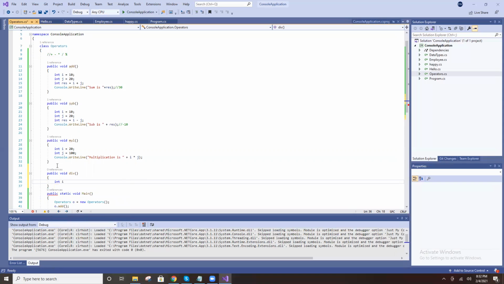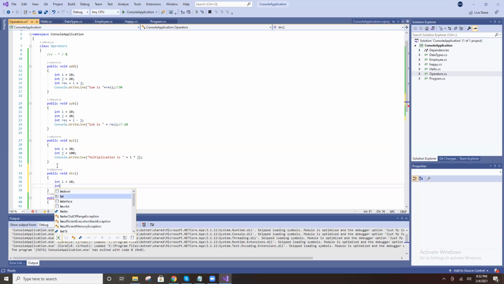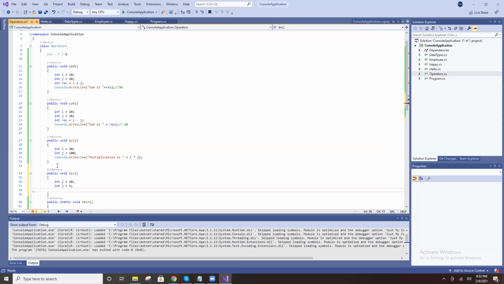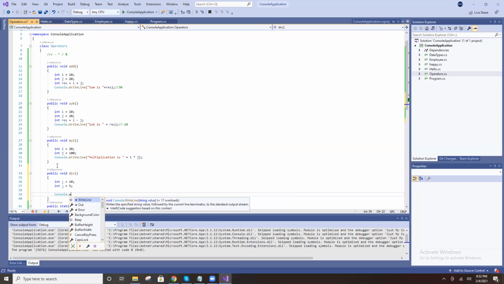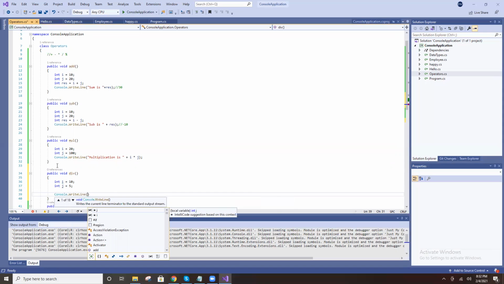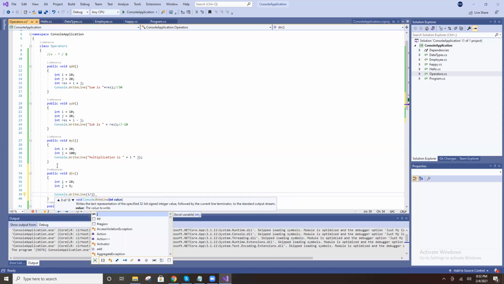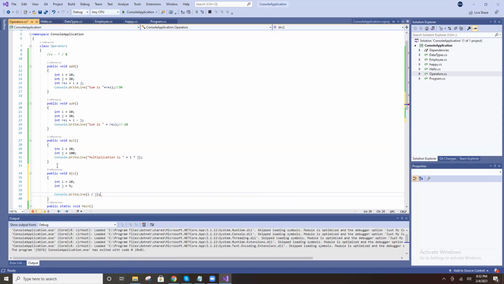int i equal to 10, int j equal to 5. Console dot WriteLine. Now tell me what is i by j? 2, right? Yeah, 2.